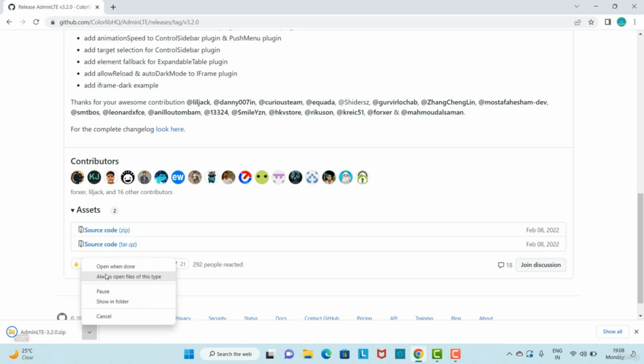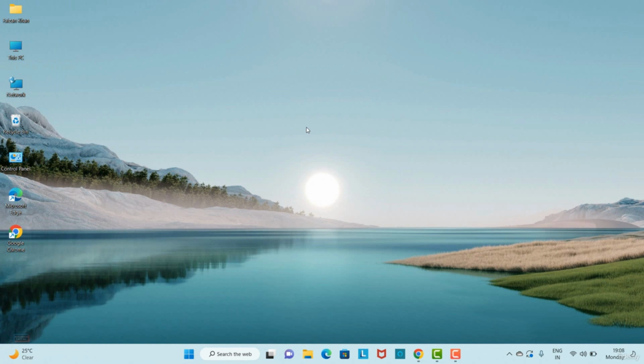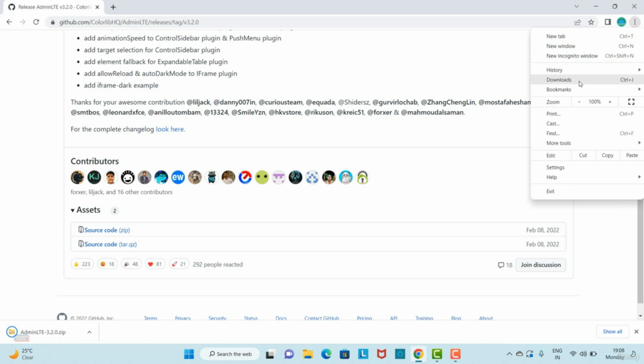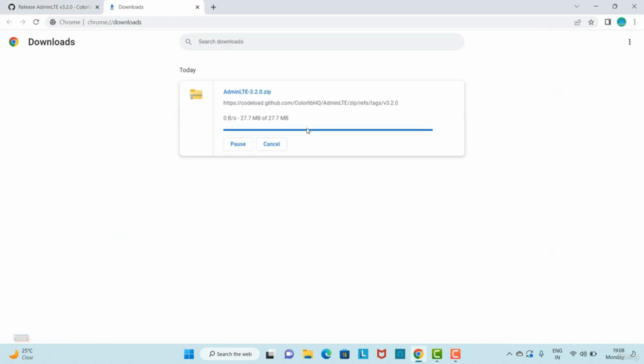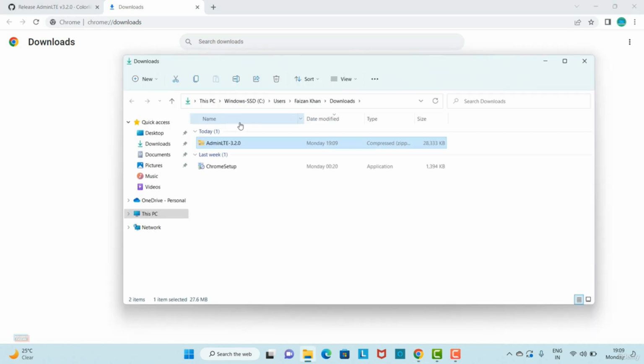So open this and show in folder, and see which folder it is downloaded to. You can see I'm using Windows 11, not Windows 10, so don't be confused. Let's open our browser and go to the downloads, and you can see it is downloaded successfully. Now click on show in folder. You can see here in downloads the AdminLTE dashboard.